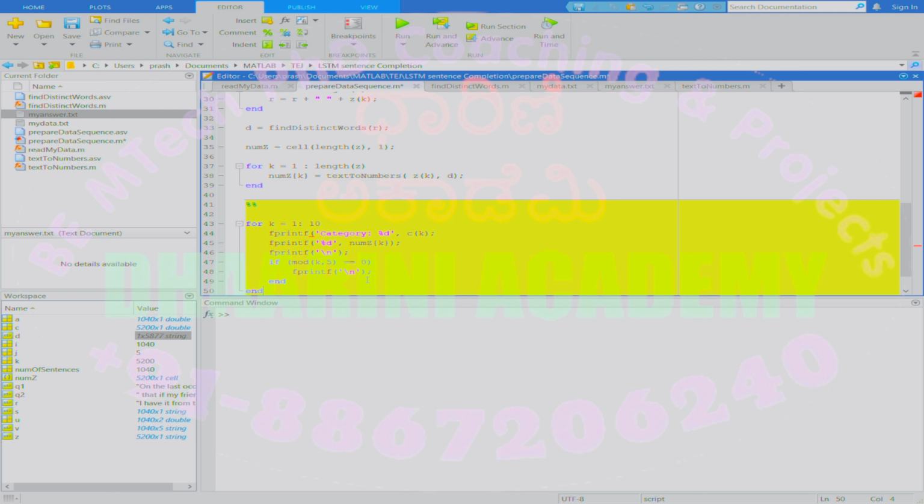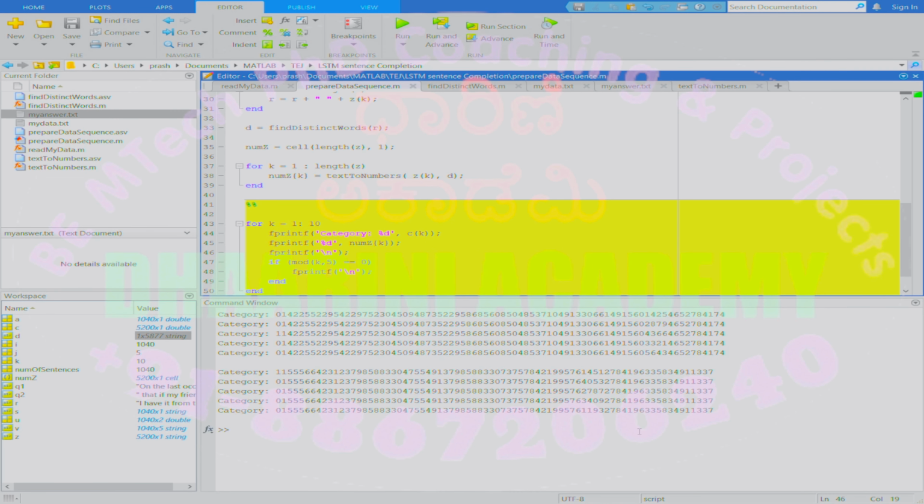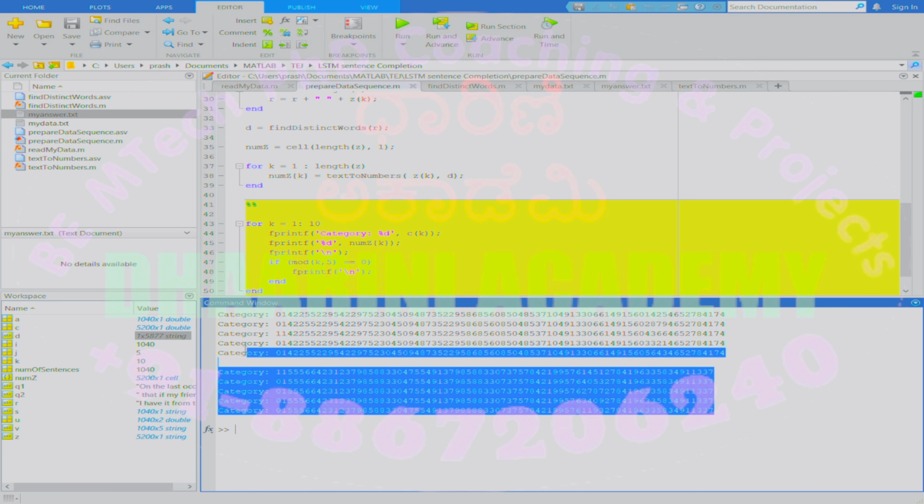Okay, let's see whether this part of the code works. I just want to print two sentences. Let's see. Sorry, there is a mistake. Which line is it? fprintf. Oh, I didn't close it. You see, right? Everything is converted into numbers. This is what I want ultimately. So whenever something is, these are the two categories. One category is this, another category is this.